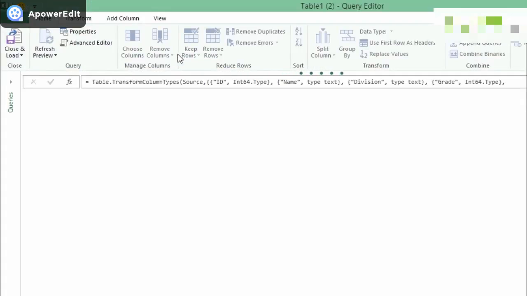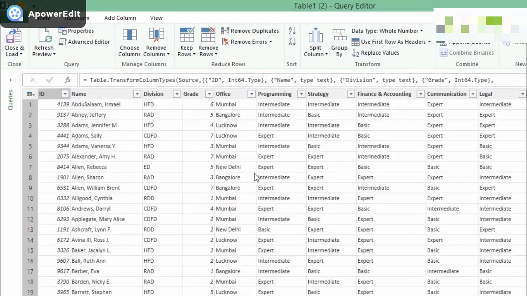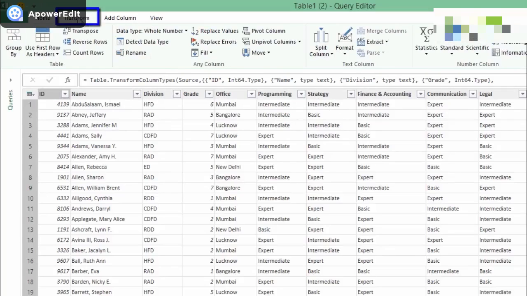Now, generally, if you take it for the first time, it asks you whether your data has headers. So the headers will appear like this: ID, name, division, grade, office, etc. If instead of these headers, you have column A, B, C, D, or 1, 2, 3, 4, 5, you may also instruct accordingly. How? You may say transform and say use first row as headers. I do not need this right now because I can see the headers already being picked up correctly.